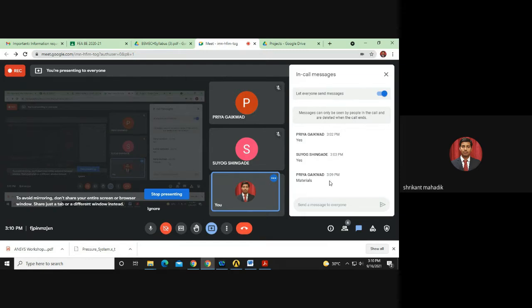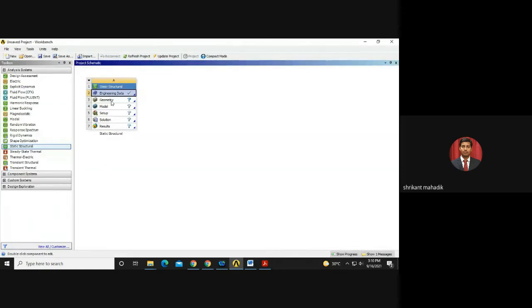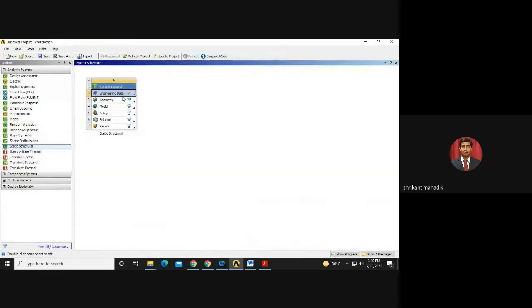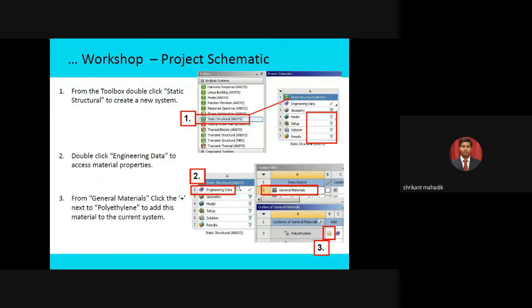Okay. So remember that in the engine data, we are going to select the material. We are adding the new material if we require. So this is the purpose of the engine data. And next, in engine data, we are selecting the different materials. Here we require two different materials: one is structural steel, and another is polyethylene.